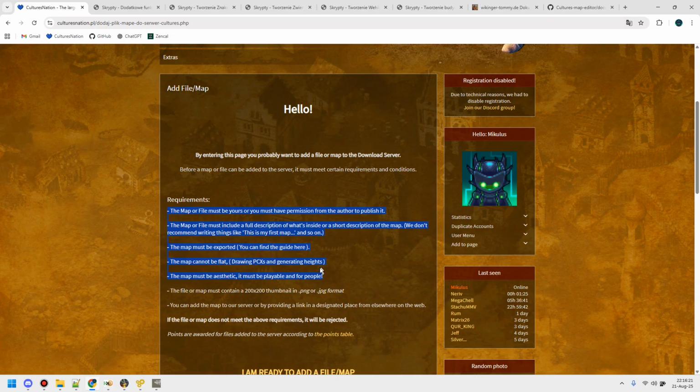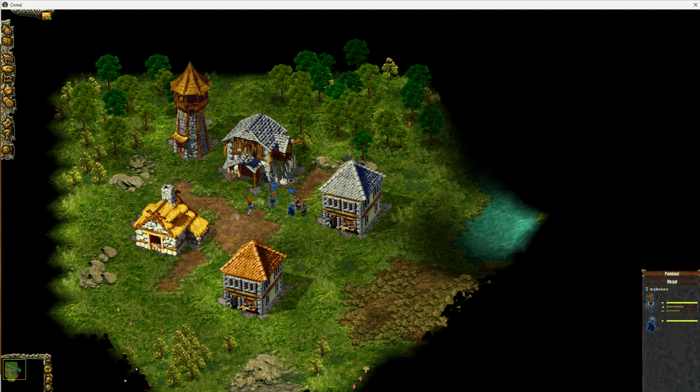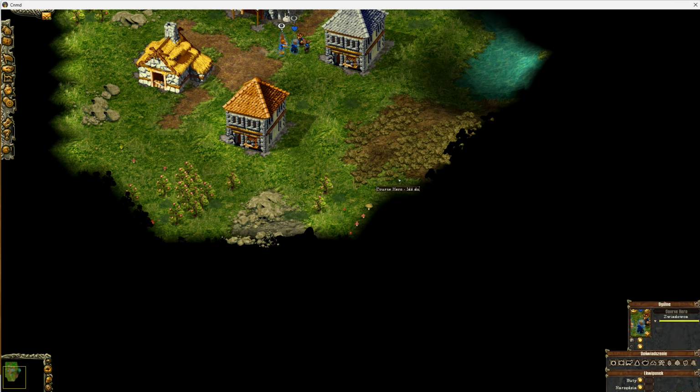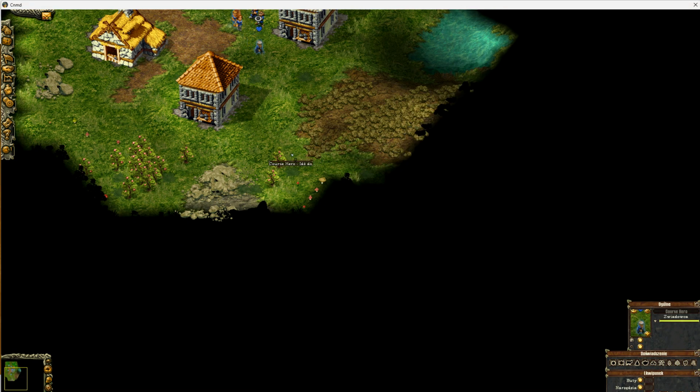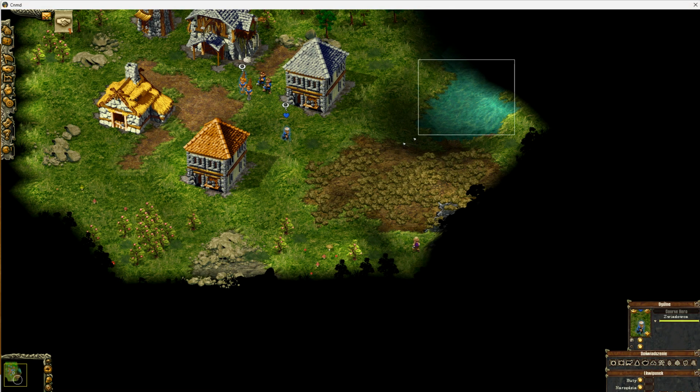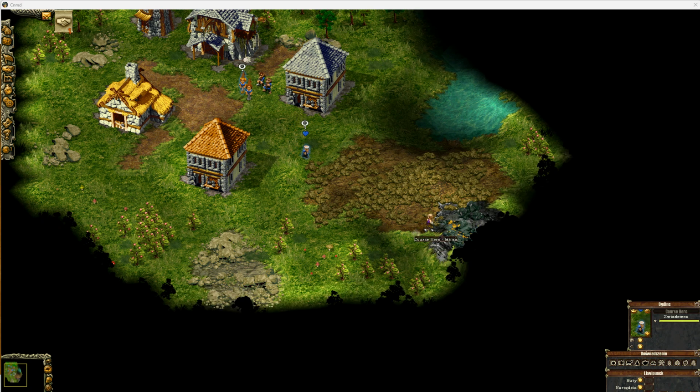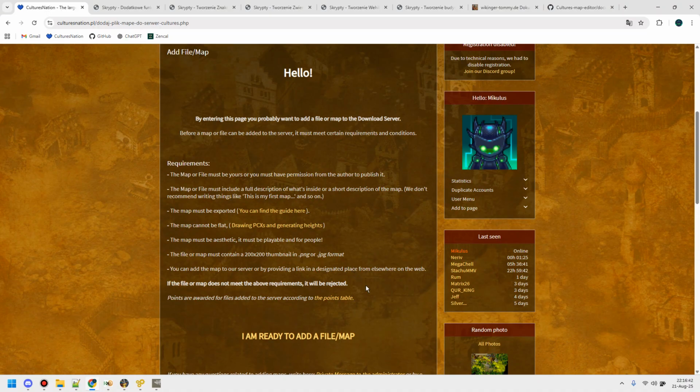So it must obviously be winnable. You cannot make a map that is impossible to win, unless that's the whole purpose for it, like a free to play or something like that. It cannot be flat, so you need to remember about making proper mountains and heights and so on. Down is for water, up is for the mountain and so on. So there are a bunch of those really basic criteria.